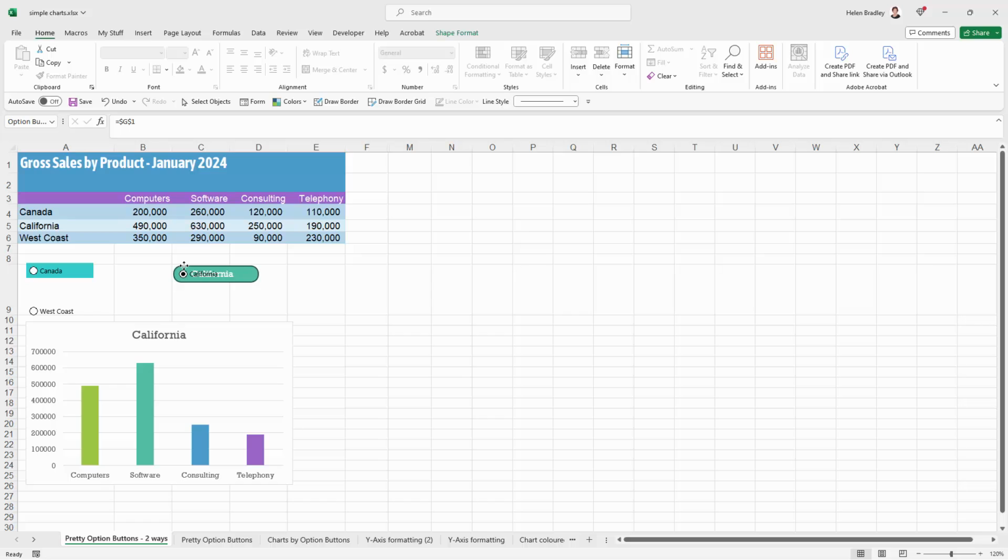So I'm just going to position it here, and then I'm going to click where the word California originally was. I'm just going to wipe it out. So now I'm left with an option button over the word California. And so that's really handy. That's really what I want, except that they're not joined together.